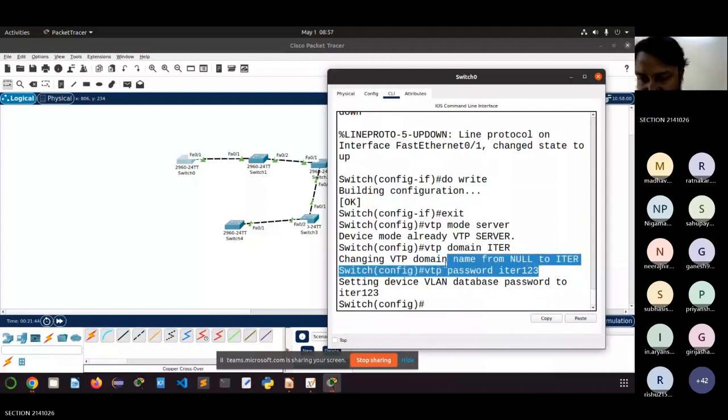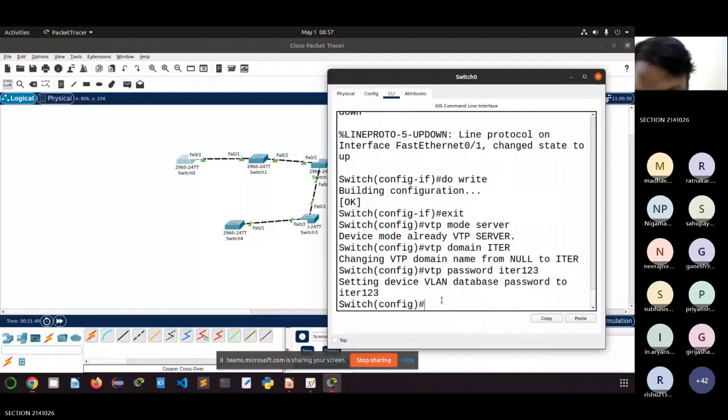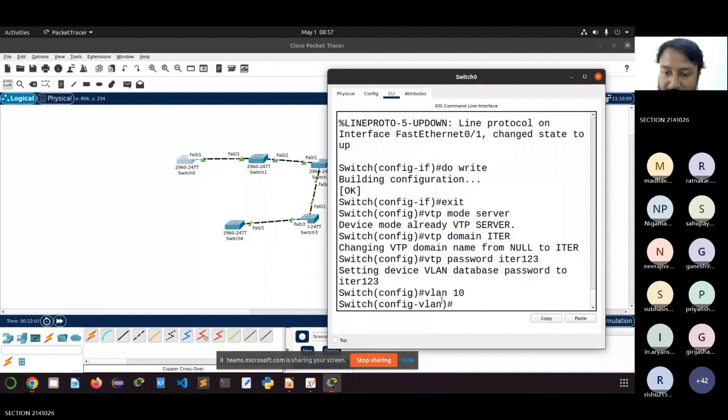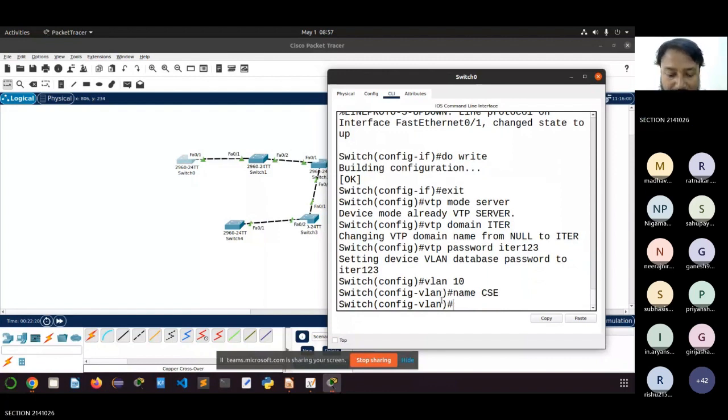After that, you have to create the VLAN in the server. So I'm creating VLAN in this server, switch 0. स्विच 0 को मैं server बनाया, इसमें अभी मैं VLAN create करने वाला हूँ. The VLAN command is just VLAN 10. VLAN created with ID 10. Name is, let's say, CSC. Done. Then exit.